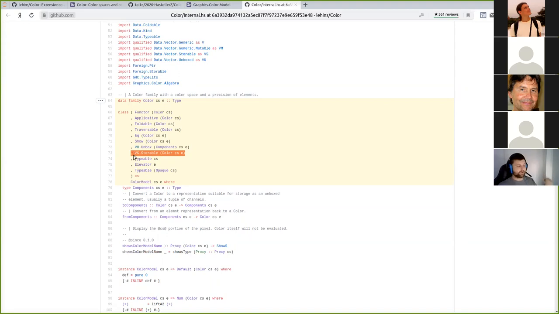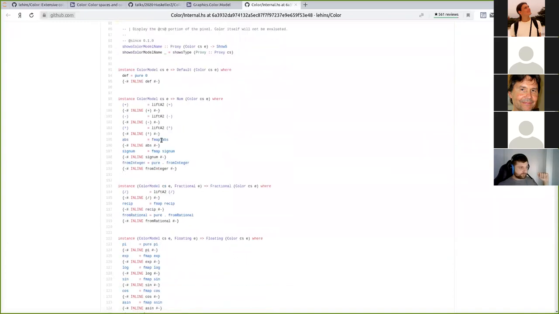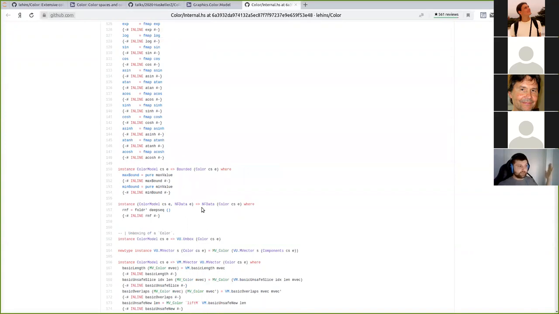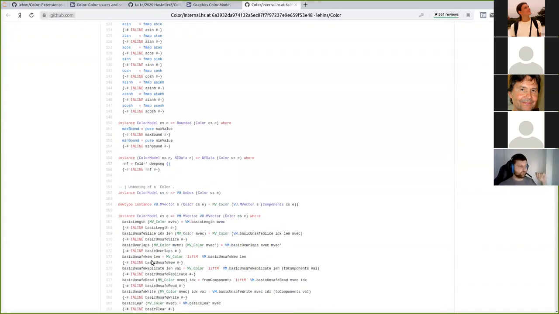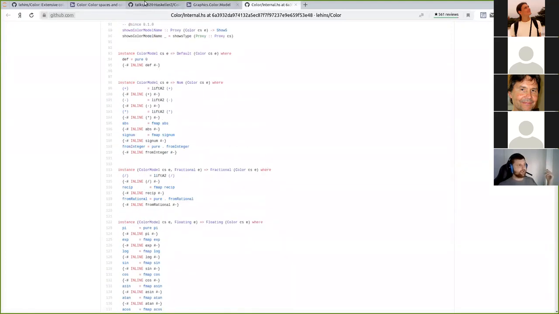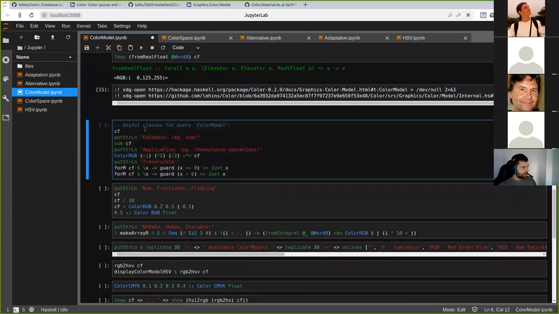Same with Storable, you can send them over to C world if you want. And of course, extremely convenient classes such as Functor, Applicative, Foldable, Traversable, and Eq and Show, of course. Functor and Applicative allow us to also implement Num, Fractional, Floating, Bounded, and have Data for all colors, and of course the Unbox that I mentioned. So we can actually treat any color as if it was a number. Let's go ahead and look at those instances and how they work.